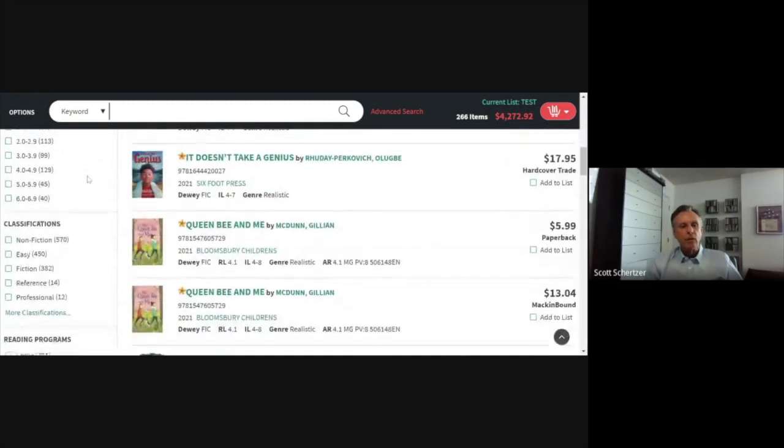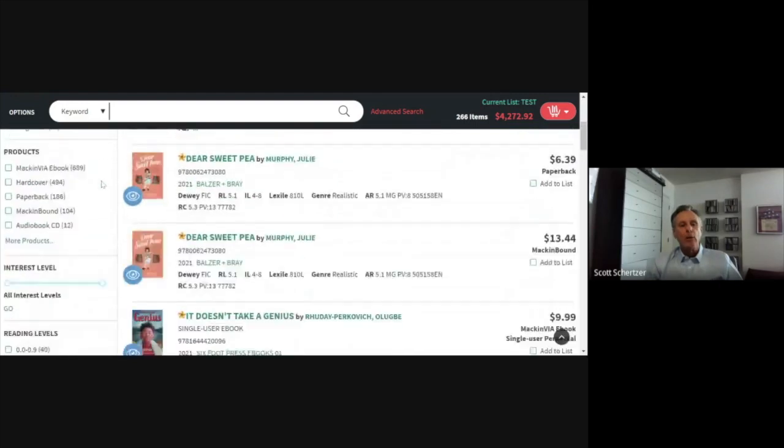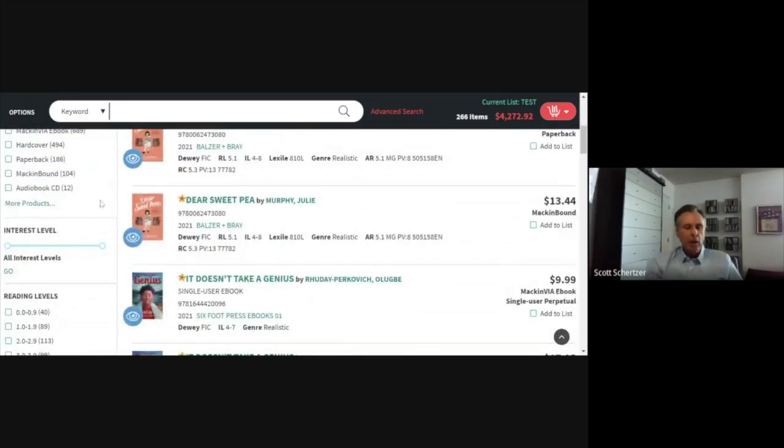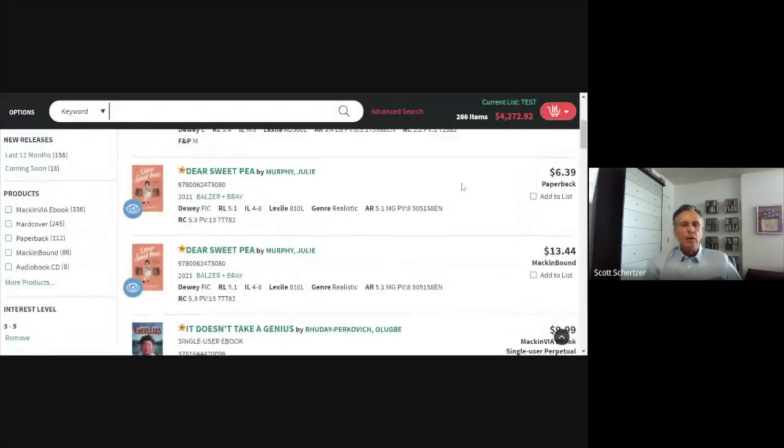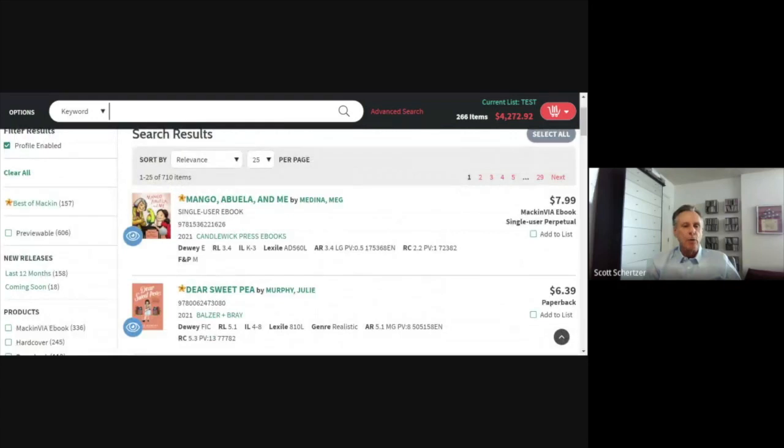levels, reading levels, classifications. What I'm going to do for now, just to narrow down this list, let's assume I'm in an elementary school and my principal has asked me for titles that are more for your 3rd through 5th graders. So I'm going to click go, and you can see that 1,400 titles have now been reduced in half to 710. Now that's still a pretty wieldy list to go through.